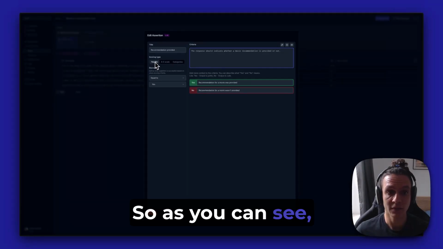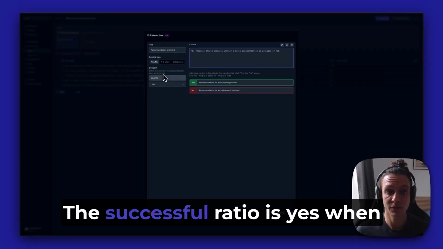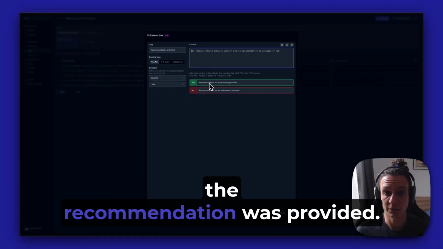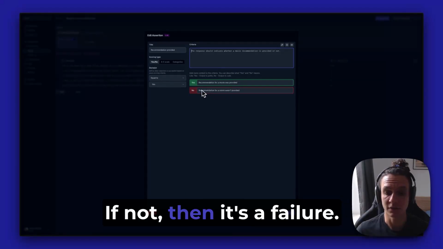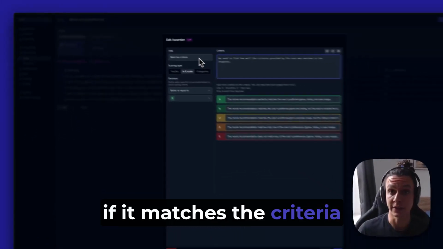So as you can see, is the scoring yes or no. The successful ratio is yes when the recommendation was provided. If not, then it's a failure. The second assertion I created, if it matches the criteria.